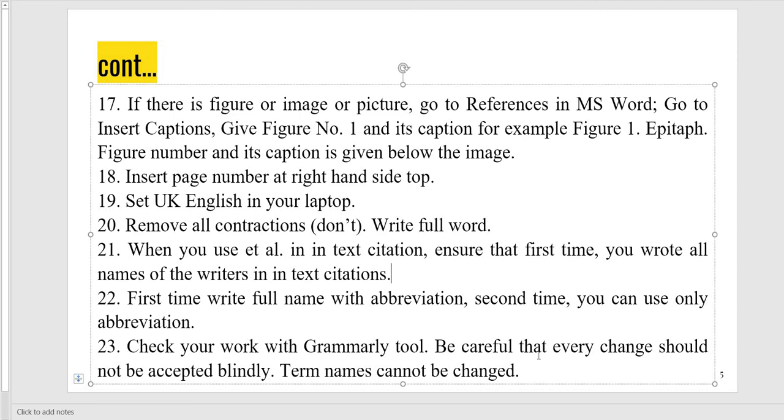Check your work with the Grammarly tool. Grammarly tool is free of cost. It needs a separate video on how to use the Grammarly tool. You can upload your file or you can just install it in your MS Word file. And be careful that every change should not be accepted blindly.